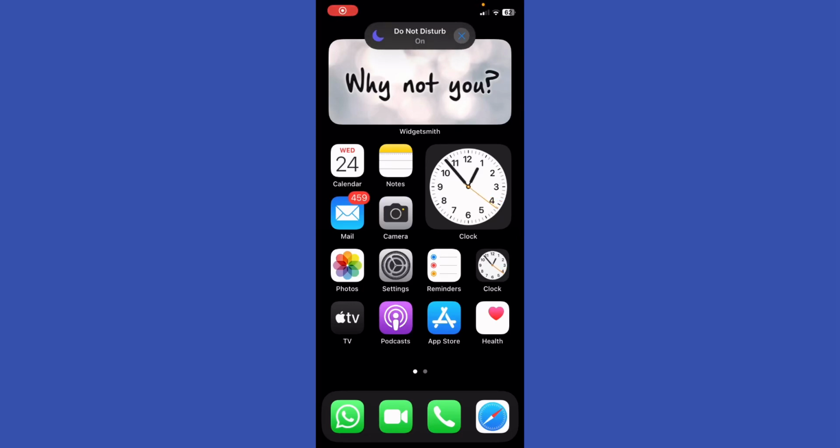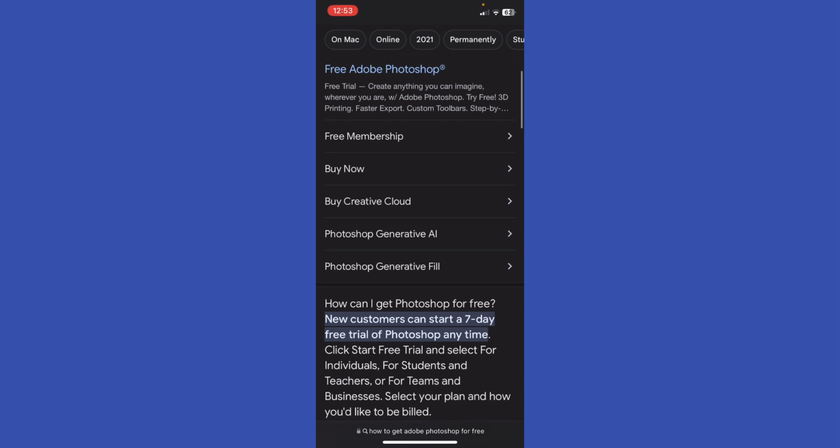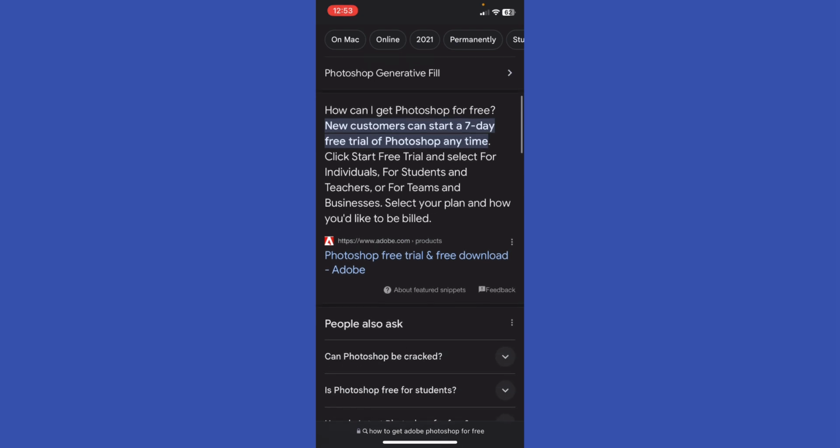My name is Adam. How to get Adobe Photoshop for free. So what you're gonna do, you're gonna just go ahead to your browser, and here you're gonna be able to see the results. And here it says, if you want to get the Photoshop for free, new customers can start a 7-day free trial of Photoshop at any time. You can click start a free trial.